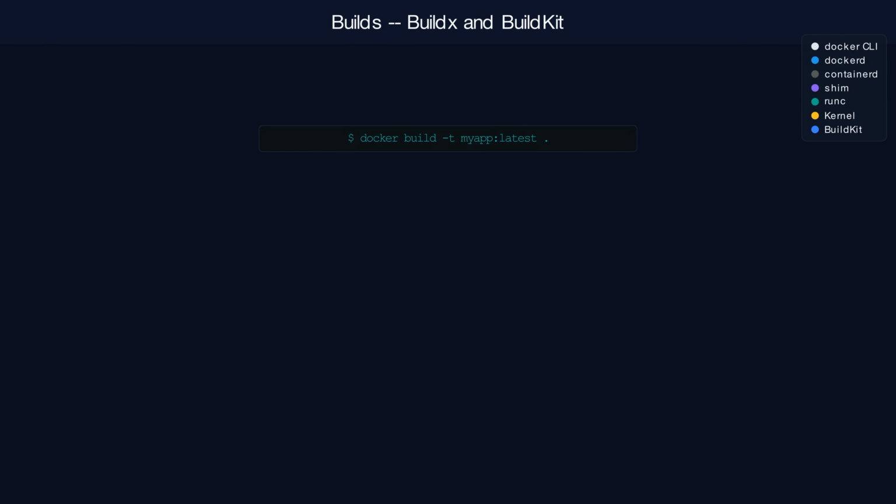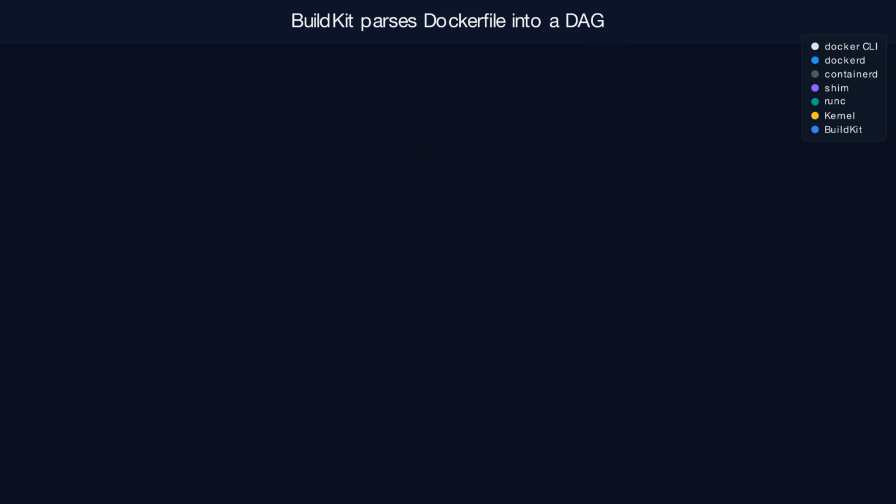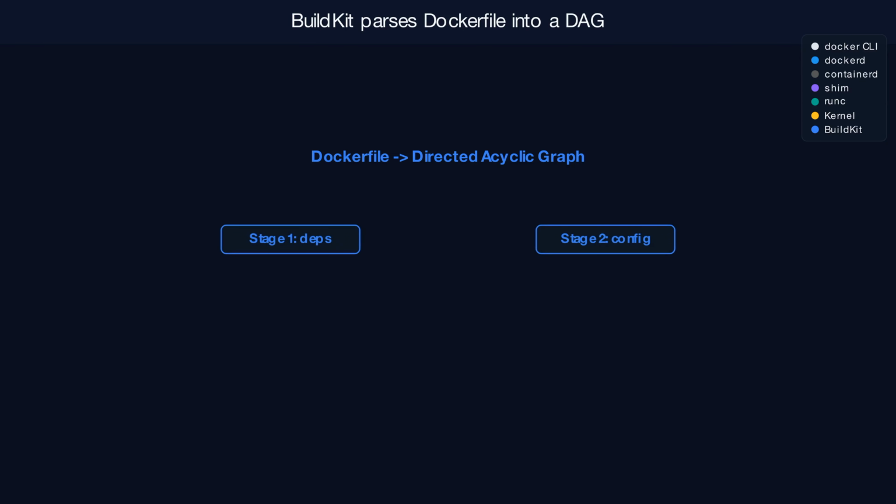Now, the build path. When you run docker build -t myapp:latest, that command is routed through Buildx to BuildKit. Think of Buildx as the smart front desk for builds, and BuildKit as the factory floor. BuildKit does not execute your Dockerfile line by line. It parses the entire Dockerfile into a directed acyclic graph, a DAG. Independent stages can run in parallel. If stage 1 installs dependencies and stage 2 copies config files, BuildKit runs them simultaneously.